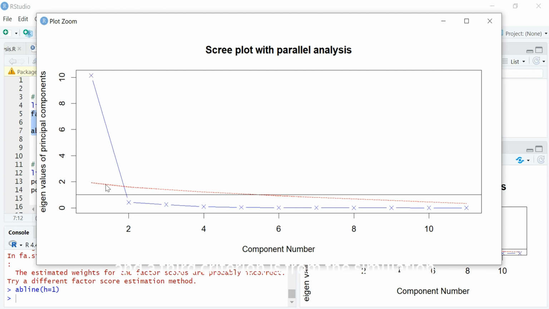And the third criterion is from the simulation. This is the dashed simulation line, and we show the eigenvalues above this dashed simulation line. So also this first eigenvalue will be selected. So all three criteria tell us that we have to choose only the first eigenvalue in the components.